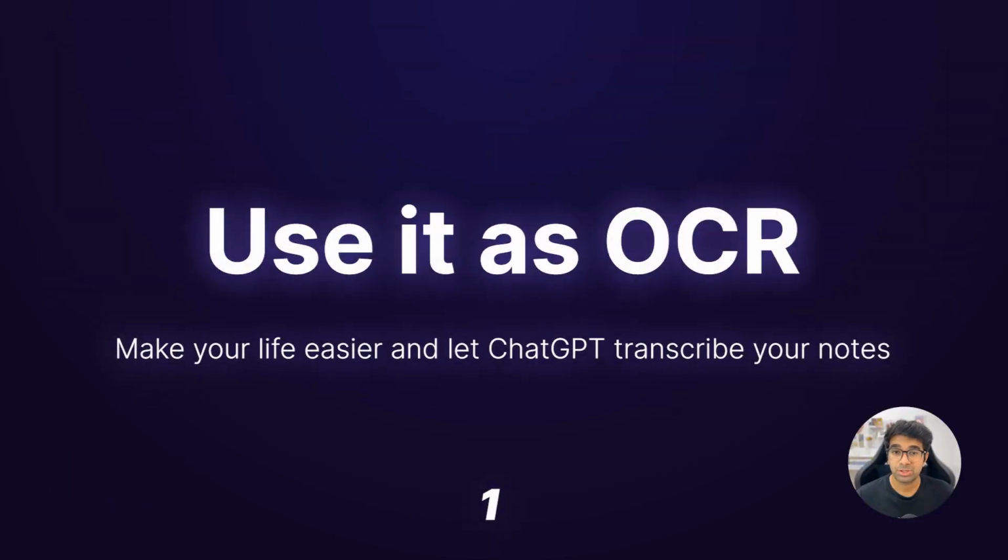Optical character recognition, or OCR, is a basic use case for Code Interpreter. The Python environment has some OCR libraries pre-installed. It can use these libraries to extract text from images. It works great on images of typed text, but is slightly off for handwritten text, which is understandable.